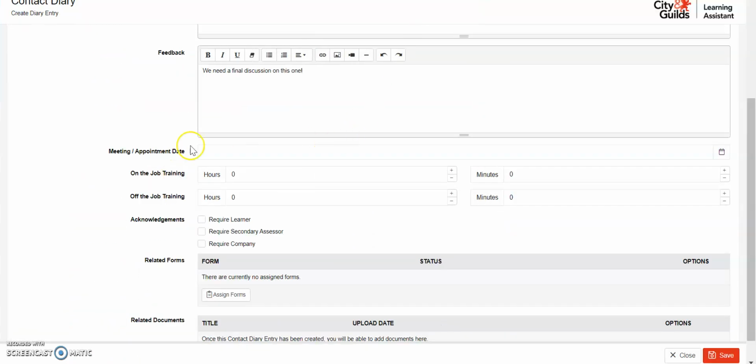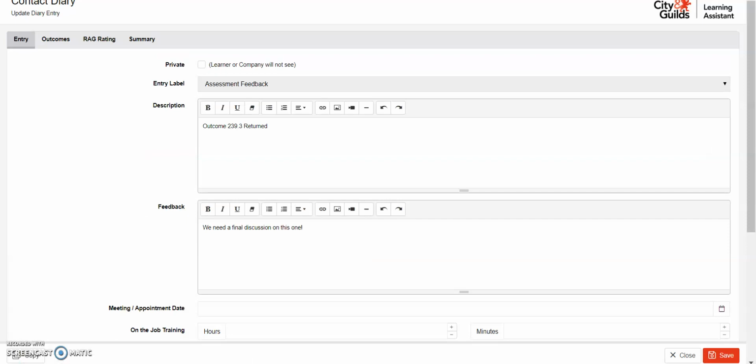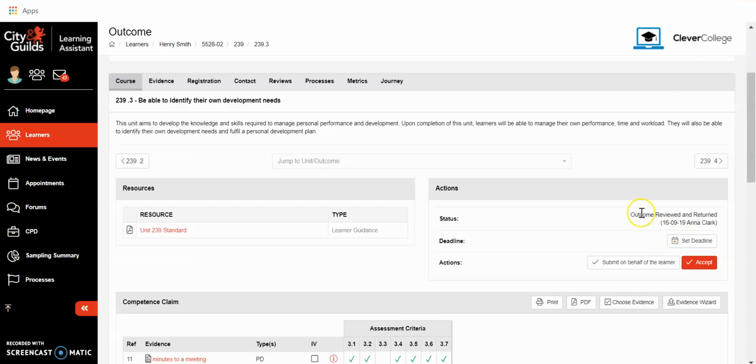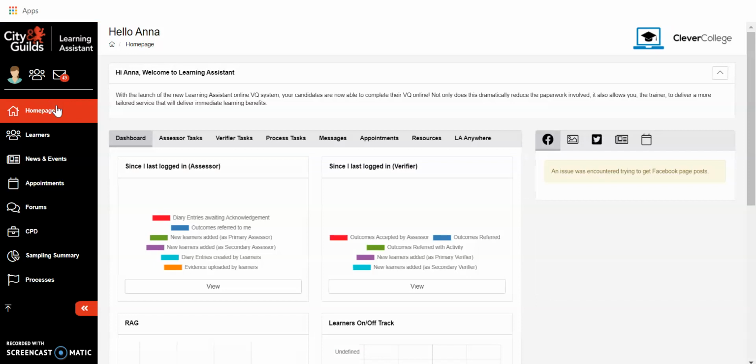Again, you can set a meeting date of the job, you can require the acknowledgement, and you can attach forms. Once you save, that feedback has now gone back to the learner. It has opened that outcome ready to have additional evidence uploaded to it for the learner to then come back to you and once again accept that competency claim.